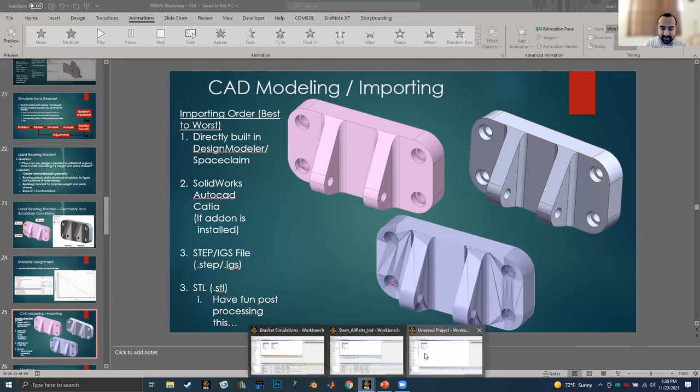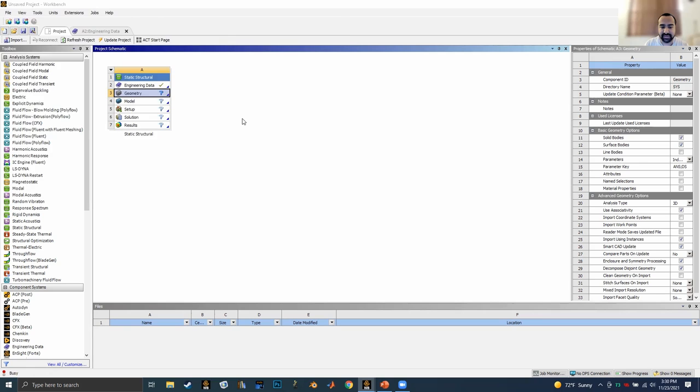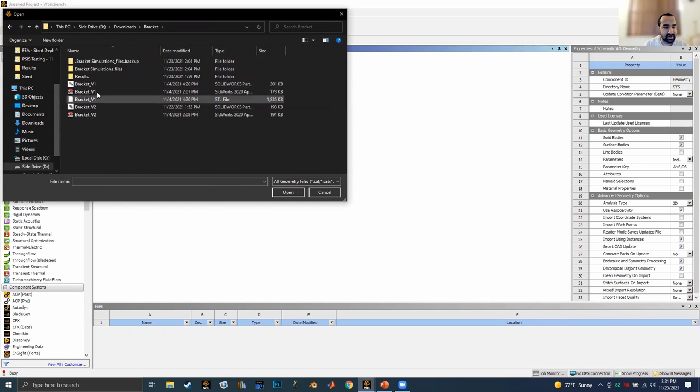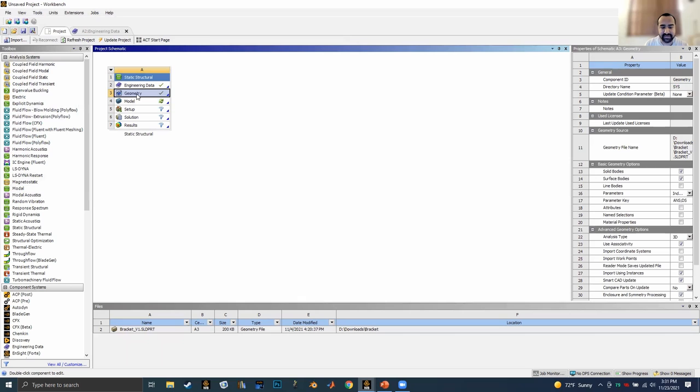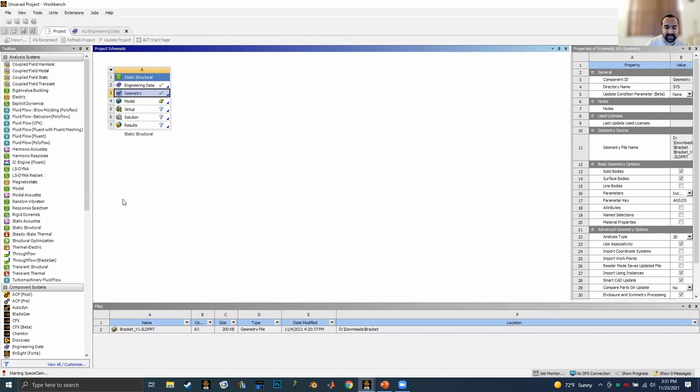So if you right click this, you can make a new geometry in SpaceClaim or Design Modeler. But what I'm gonna do is import a geometry that I already have from SolidWorks. So you can correctly import a SolidWorks part. I have it as bracket_V1, and you see it loaded automatically. And if we wanted to see it, then we can do an edit geometry in SpaceClaim. And this will open up ANSYS SpaceClaim, so you can take a look at your geometry. While this is loading up, any questions?